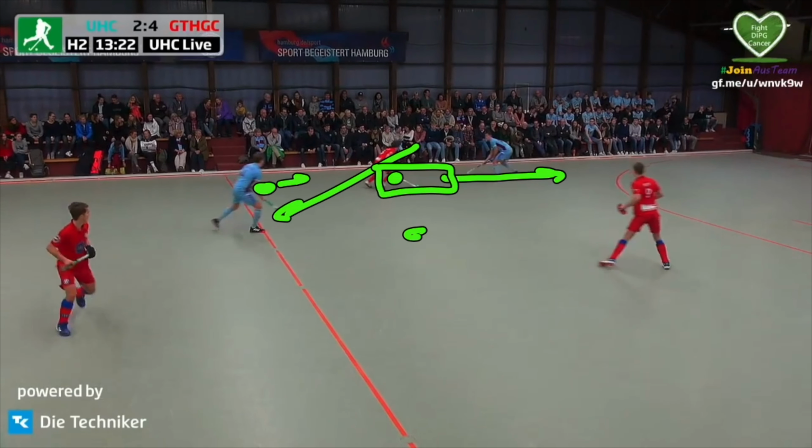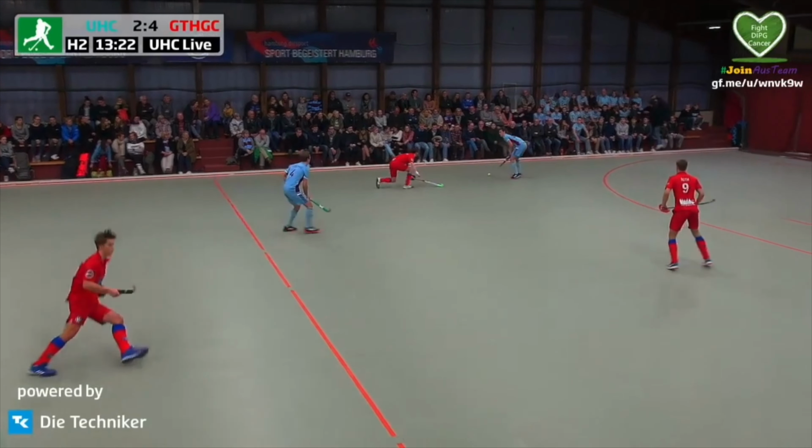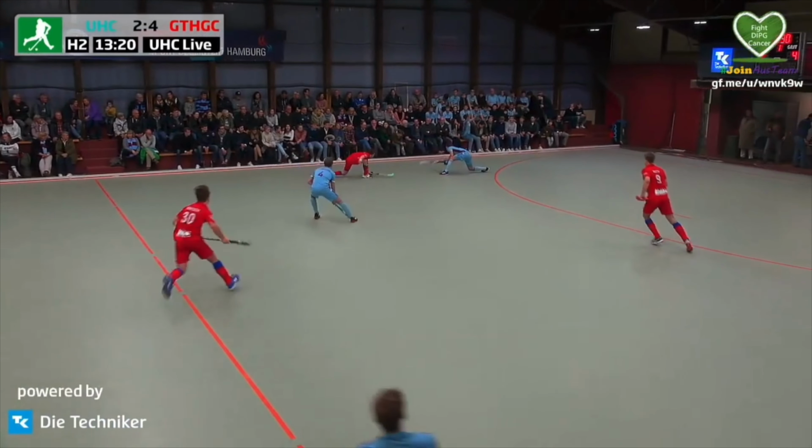And that space then is able to provide them with time to see the passing options that they want to do. This is an important skill for a defender, being able to move backwards and being able to still see their options and pass. This allows them to have more time and not be under pressure as much.